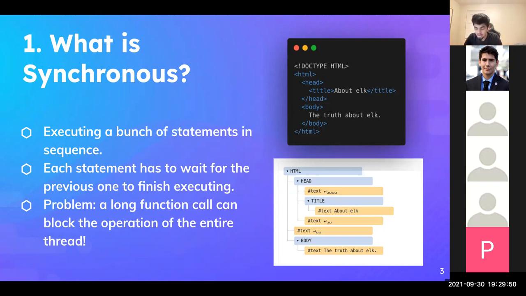So what do we mean by thread? Well, we mean the system that handles all of these calls one by one. If you've taken 621A, you know what I'm talking about here. If you're trying to execute a bunch of statements, your compiler or your interpreter, whatever it is, will try to execute your code line by line.